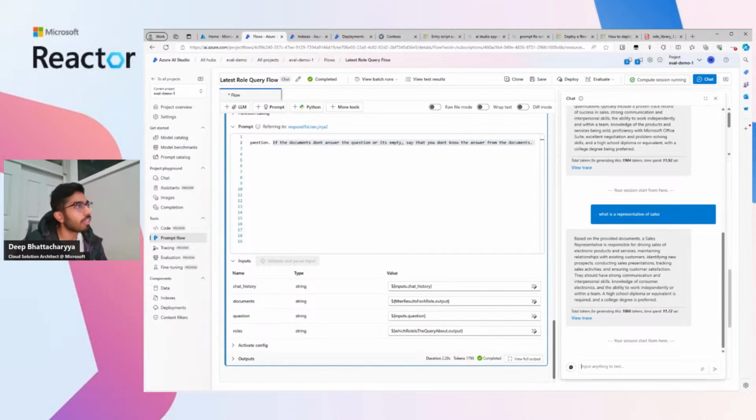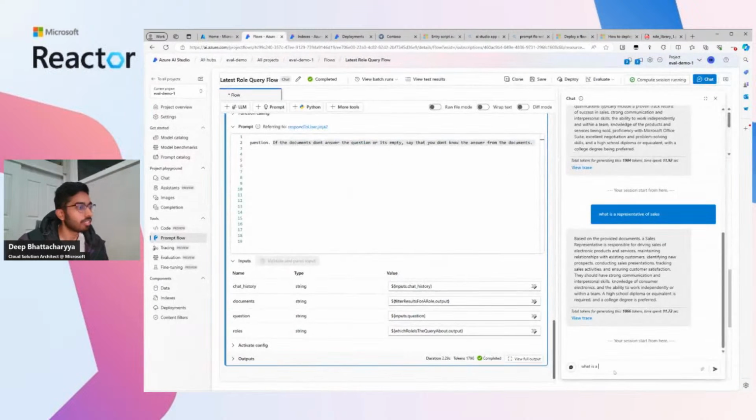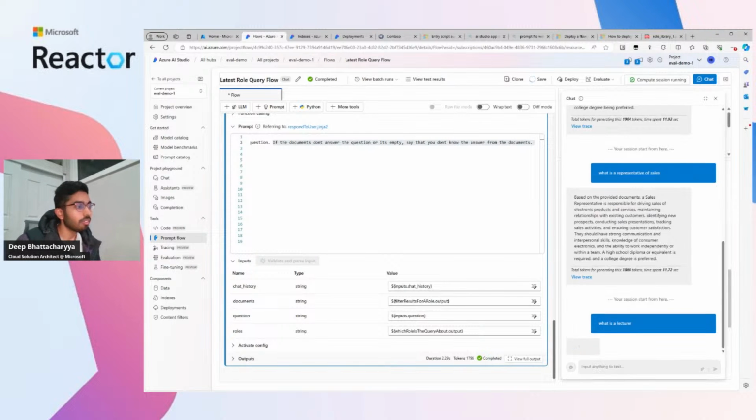I'm trying to think of a different one. Maybe we try, what is a, sorry. I did try a few others in the evaluation stage. Maybe we try something that's not here at all. Maybe we try like lecturer or something. Yeah, so there's no lecturer in here. Let's try that. And the answer that we're looking for is this is not able to be found from the documents mentioned.